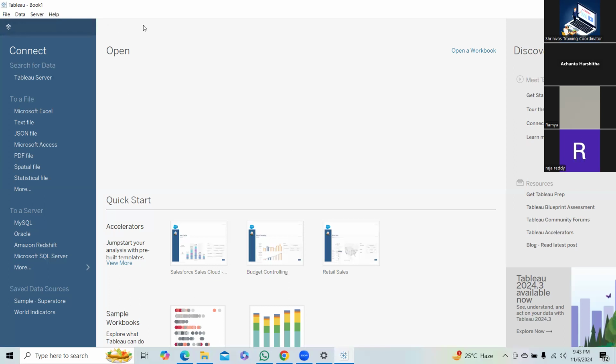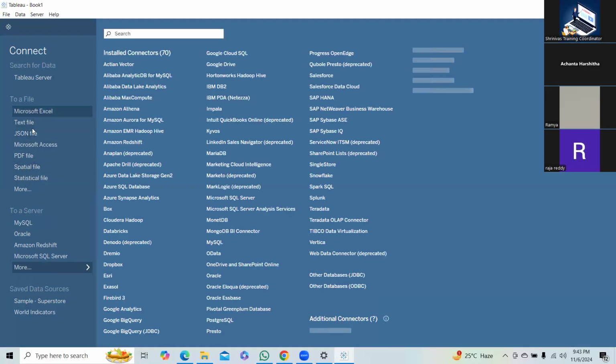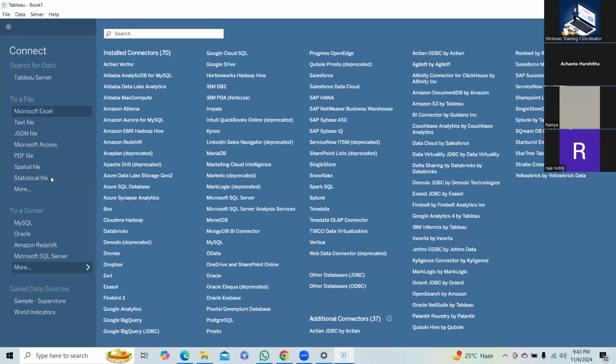Once you have Tableau Desktop in your system, wherever you're working, you have to connect to a source. For Tableau server, they'll give you the credentials, the URL, and everything you need to connect. But apart from that, if you have to connect to any data source, we have this section here. If it's a flat file, like any Excel file, you can directly select it from here and connect.